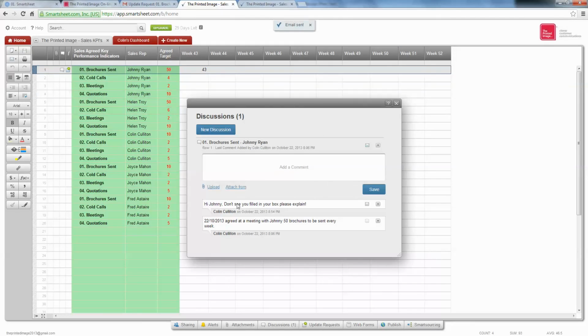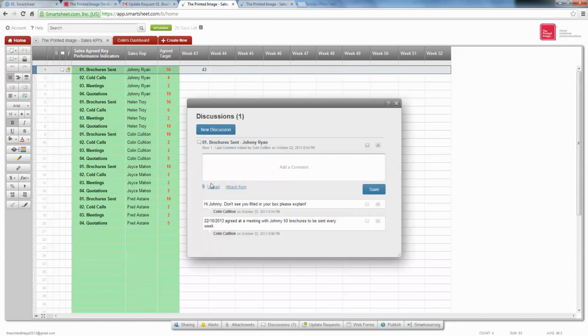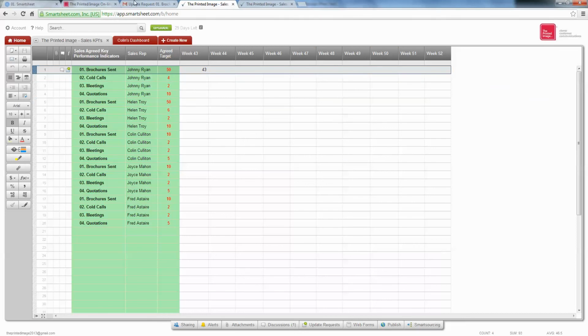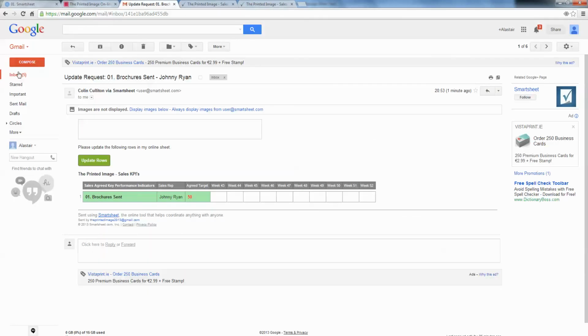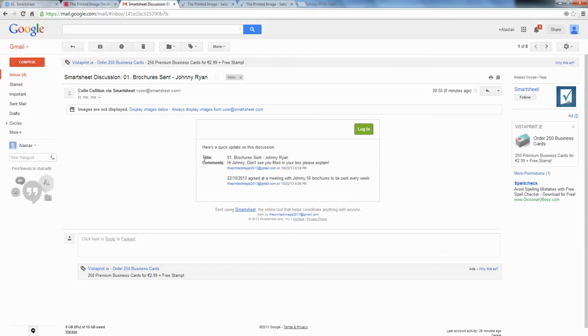Okay, that's gone. Now that discussion sits up there with that line, only seen by whoever has been invited to the spreadsheet on that line. Now let's see what happens in Gmail. Go into Gmail. Here we go. Smartsheet discussion. Hi Johnny. Don't see you filled in your boxes. Explain. He gets a summary of his thing. Agreed at a meeting with Johnny, 50 brochures sent every week. He logs in because you're paying his €15 as well.